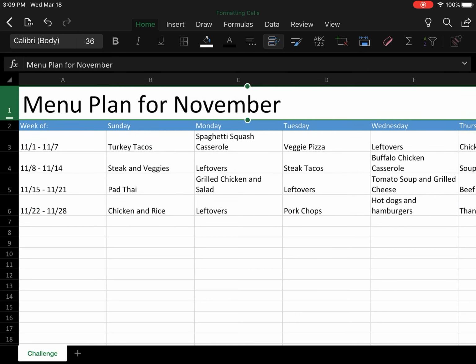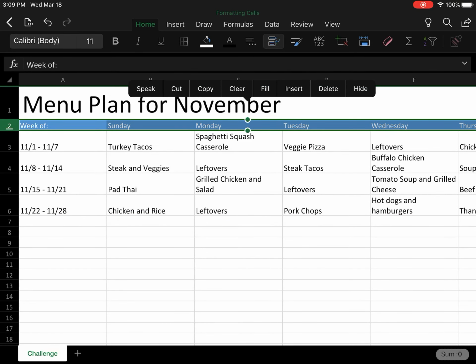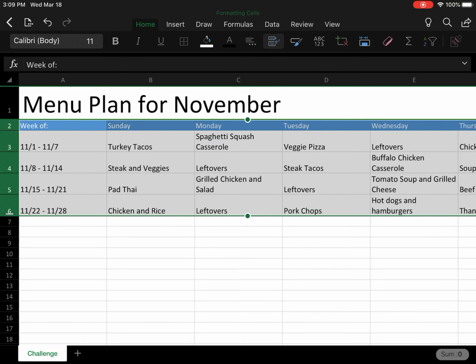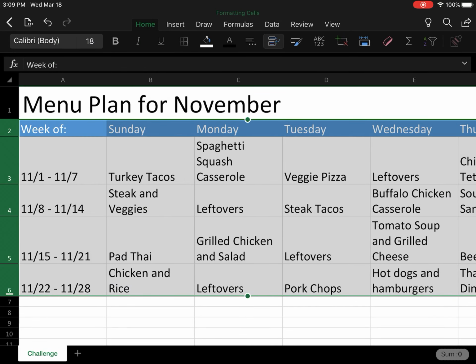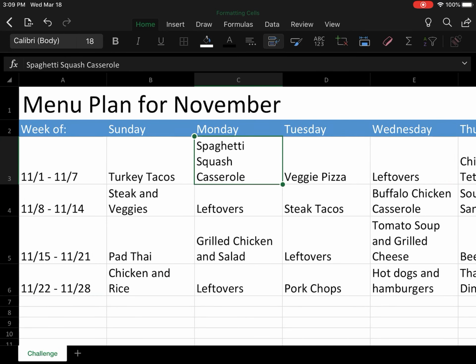So I selected A2, row 2, and then I'm going to use the dot to scroll to drag down and select the rest of the rows. And I'm going to change that to 18. Boom. Alright, then it says bold and underline the text in row 2.